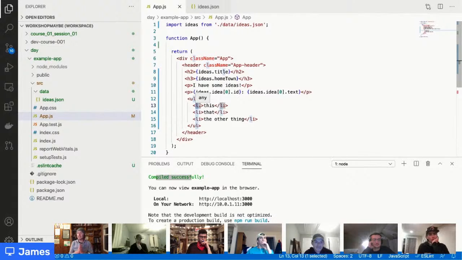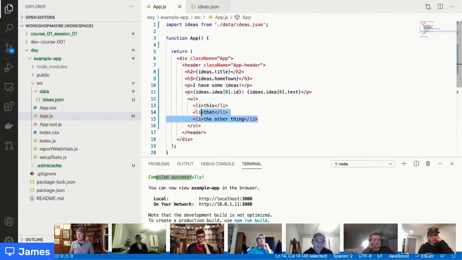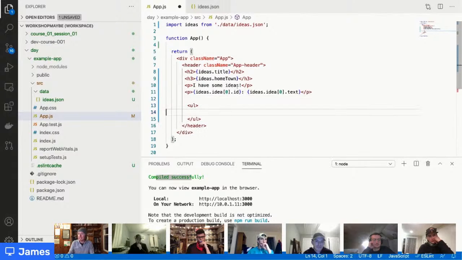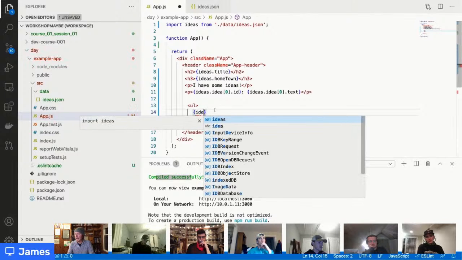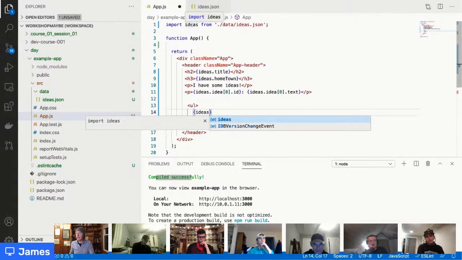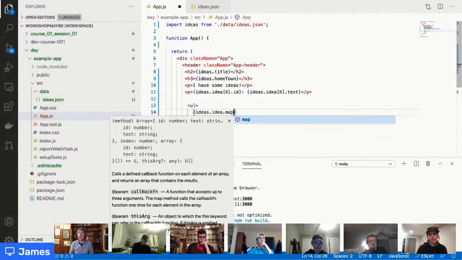But again, I still haven't solved the problem of not knowing how many items are in this array, and I really don't want to write a separate list item for each one. So I am going to keep the UL tags. Okay? I do want to have a list. But what's going to go in that list? Well, first of all, I'm going to write some JavaScript inside these curly brackets. And inside of here, I'm going to take the exact code I see right here. I want to go into that ideas file that I imported here, and then I want to go into the idea object, which is an array. And then I'm going to call a method on that called map.